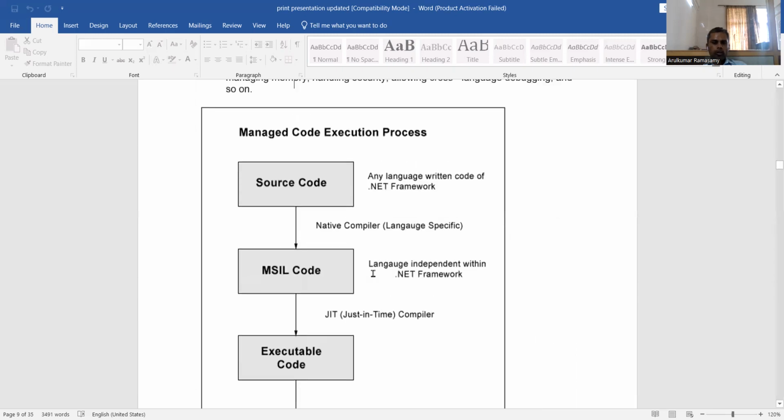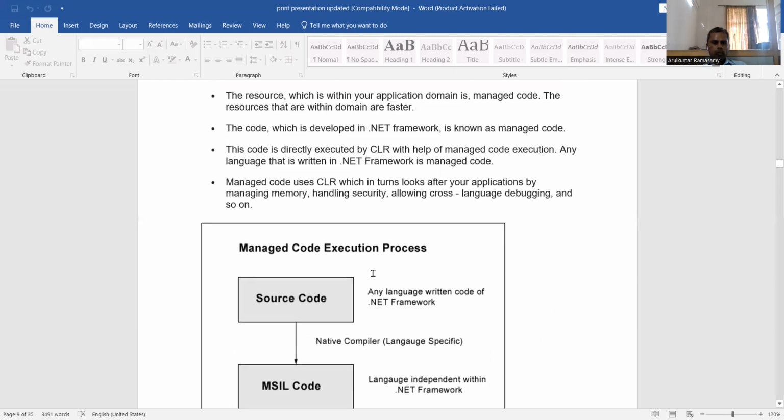Managed code uses the CLR, which in turn looks after your application by managing memory, handling security mechanisms, allowing cross-language debugging, and so on. Debugging means that we can detect the errors in the program. This is the major role of managed code.